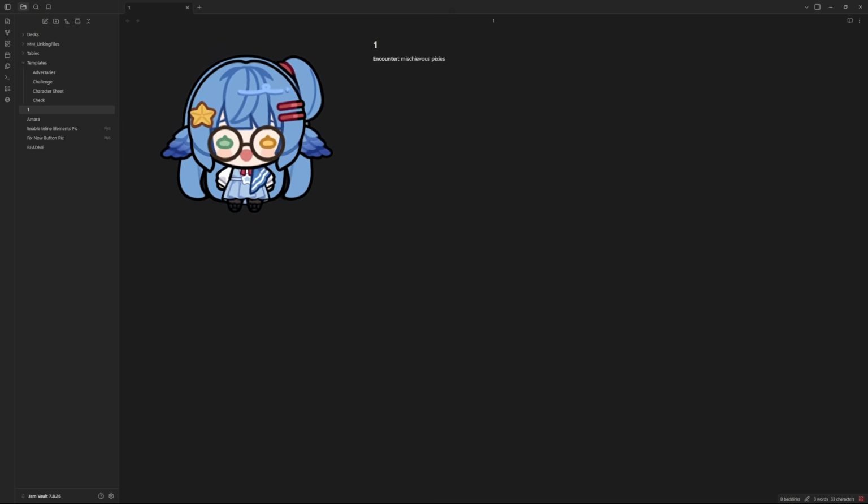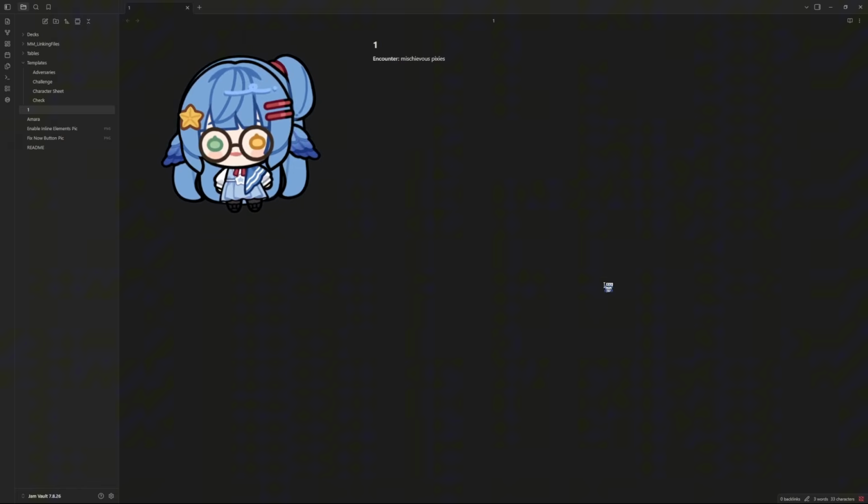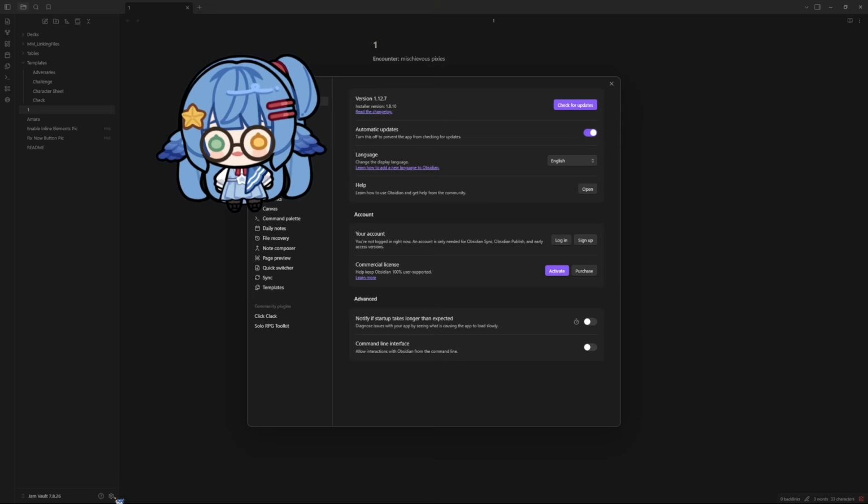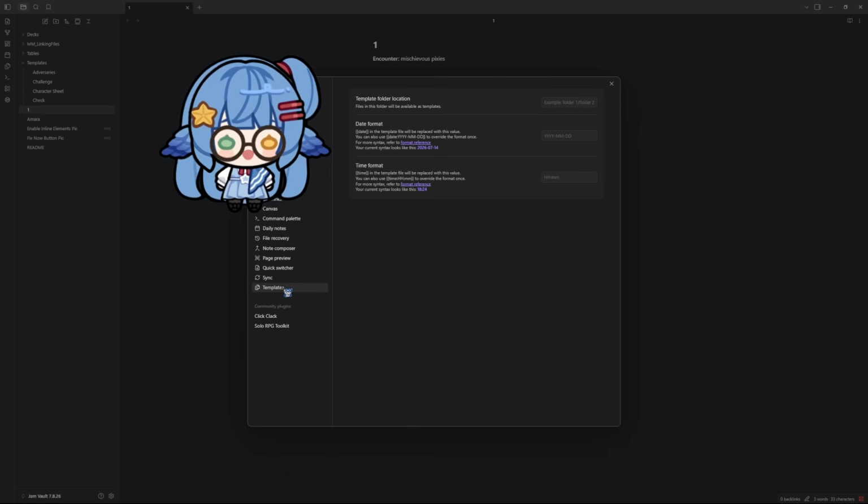Actually, I lied. There is one last thing that we have to do before we can officially dive in. So if you'll follow me, you're gonna go down here to the little settings cogwheel, and then down to where it says templates here on the left.